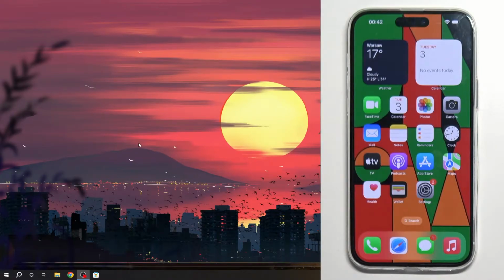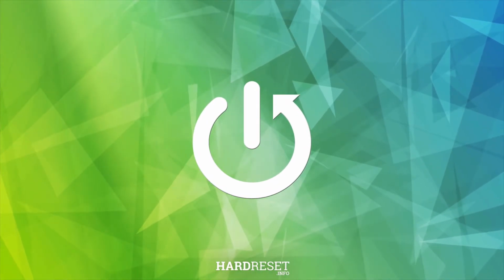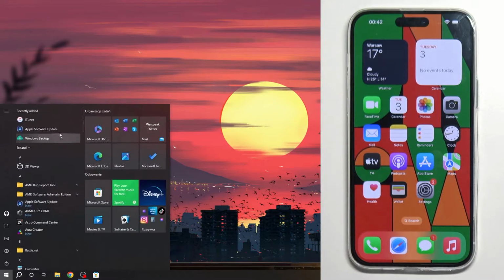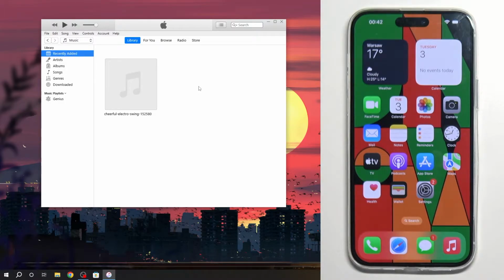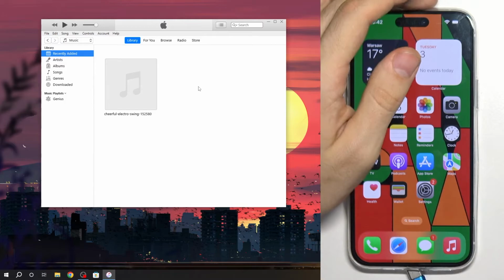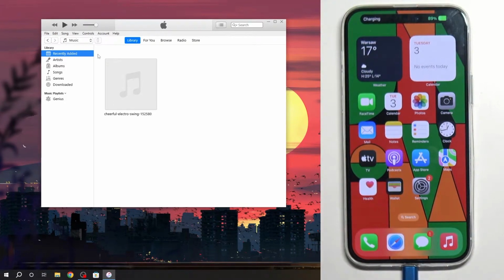Dear viewers, in front of me is an iPhone 15 Plus device, and now I'm going to show you how to restore factory settings on this iPhone 15 Plus device using iTunes without recovery or DFU mode. To do it, you just need to have the iTunes application installed on your Windows device, install it and open. Then just connect your iPhone to your Windows with the iTunes opened.